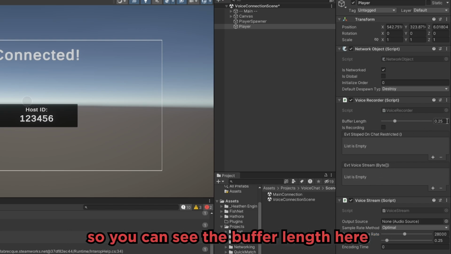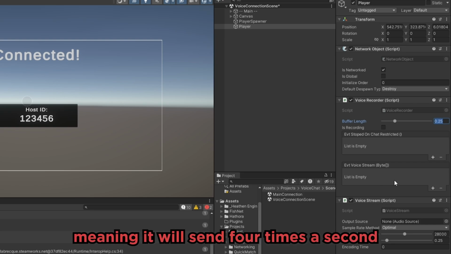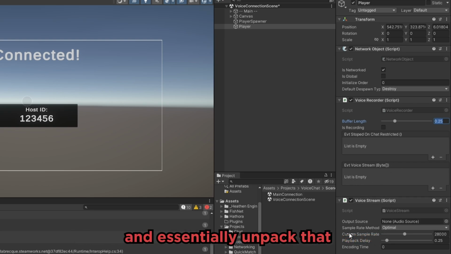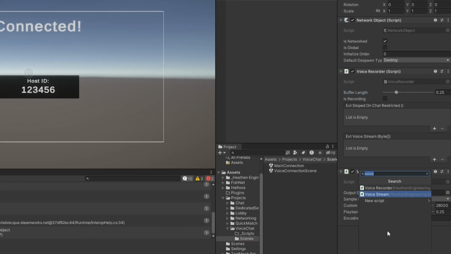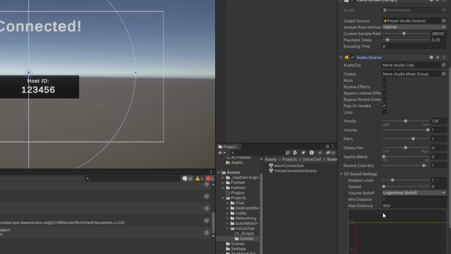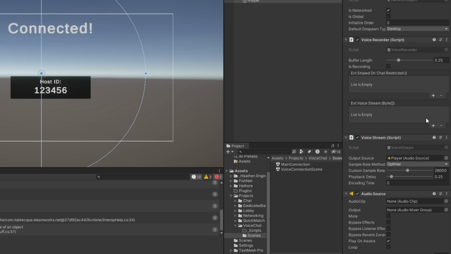You can see the buffer length here is 0.25, meaning it will send 4 times a second. The voice stream can take this byte array once it's been received and unpack it and make it into the voice. So we also need to feed it an audio source. By giving it an audio source here on the player, like so, there we go. That's essentially all the setup that we need. You can of course set up all the audio settings as you'd like, but it's really as simple as that.